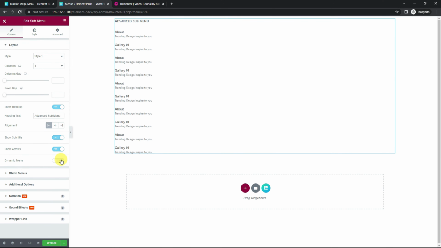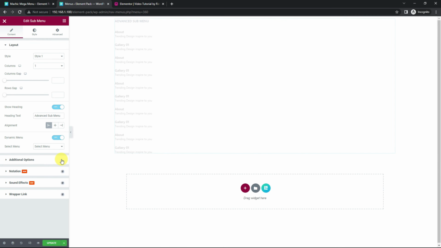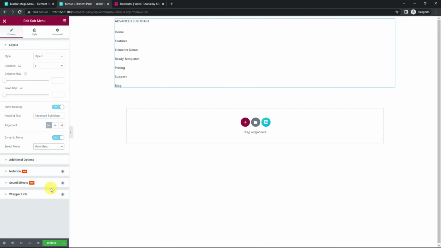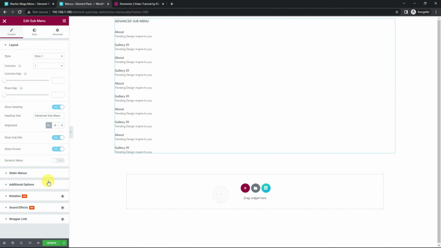If you turn on the dynamic menu switcher, you can select one of your existing menus, create it with the WordPress dashboard, and turn it into a sub-menu for the mega menu. For instance, let's select the main menu of Element Pack website. We'll switch back to the static menu.